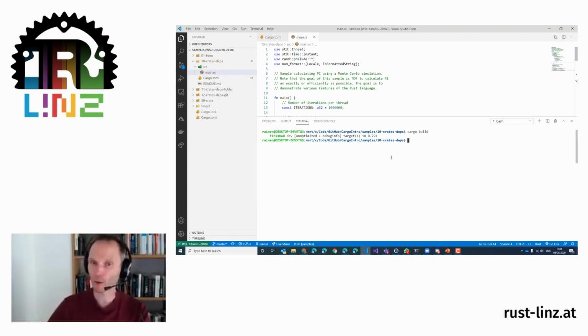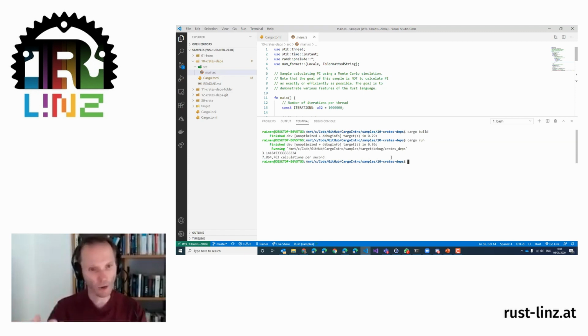Cargo is smart when it comes to incremental building. It recognized that nothing has changed, so it is super fast, and we can immediately cargo run the whole thing, and it's now running for a bunch of seconds, and at the end of the day, woohoo, I get 3.1418. It's not pi yet, because I only did 7 million or 8 million calculations per second, but still it gives me something near pi. But I want to show you the same example with cargo build release.